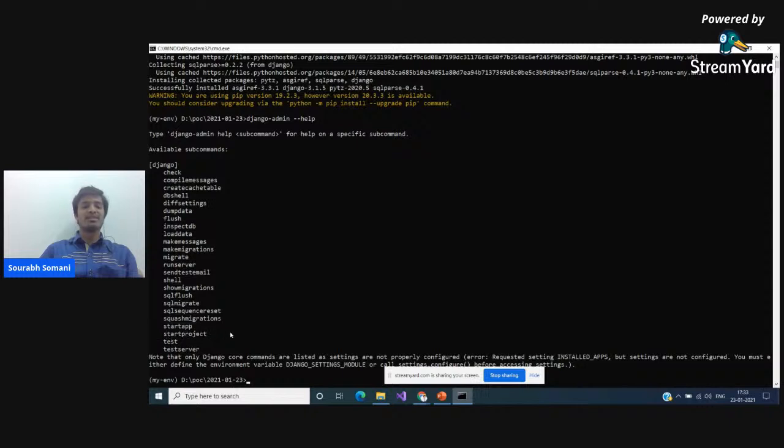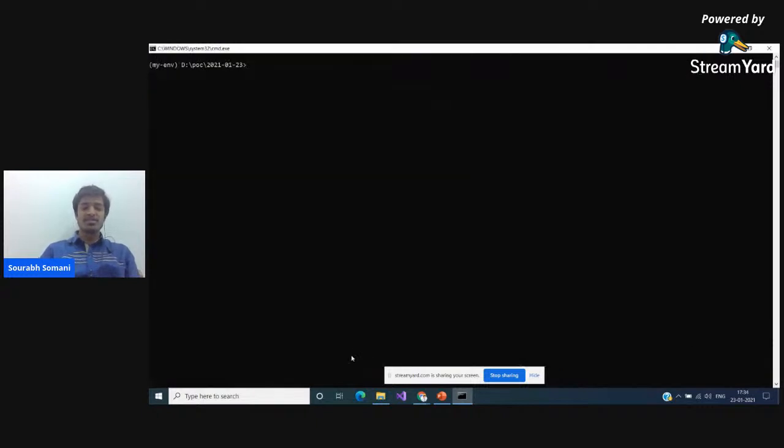A project is a kind of website. In the website we can have multiple applications, like a login application, an admin application, or any kind of application you want to create. Let me clear the screen. The next command is startproject followed by the project name you want to create. I'll just create a website here, so I provide django-admin startproject and the project name.